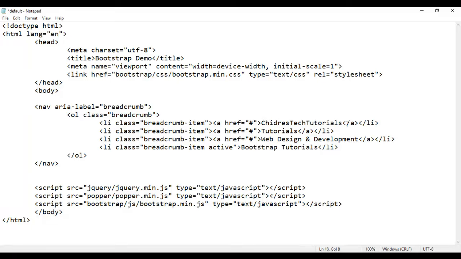Understanding? So we have the Chidre's Tech Tutorials website. In that we are offering so many tutorials, right? Like we have web design and development tutorials, gaming tutorials, animation tutorials, programming tutorials, UI UX tutorials, etc. In web design and development and UI UX, we have Bootstrap tutorials. So in this page we display the information related to Bootstrap tutorials. So that is the current active page.